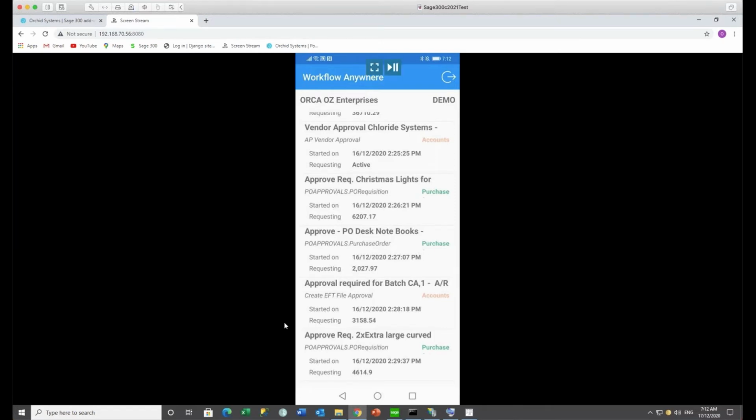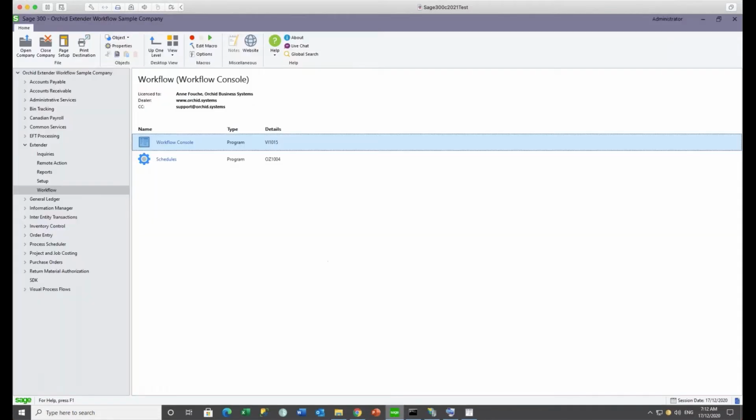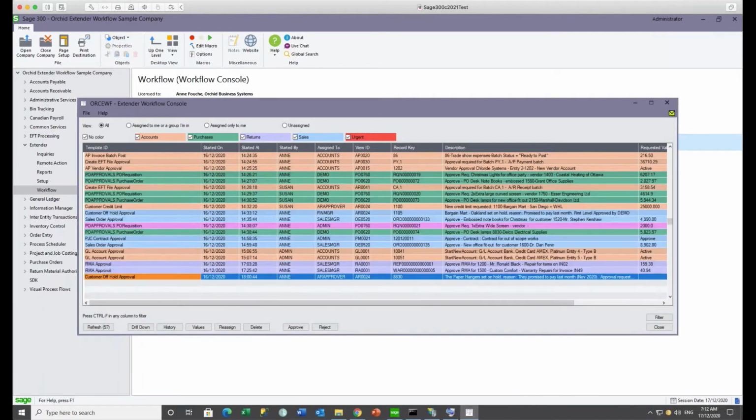So I'm just going to flick back now onto my Sage 300 and I'm in the same company. Now I'm logged in as administrator. And if I refresh this, I should see here my PO approval, my requisition being approved. I'm not actually seeing it, maybe because I completed that off my workflow console, but I do have a purchase order and it should be for their screen.